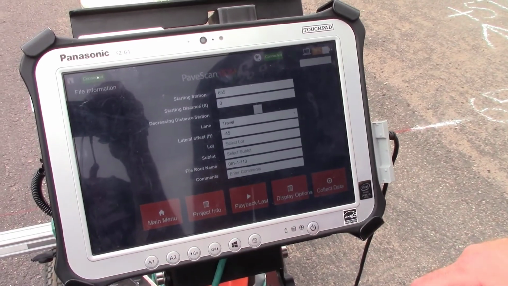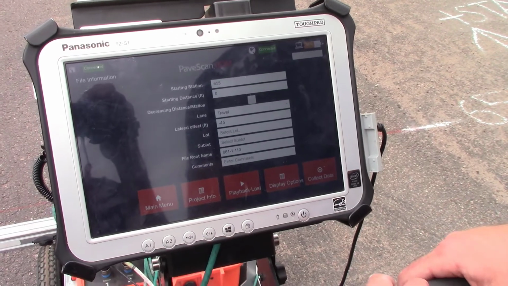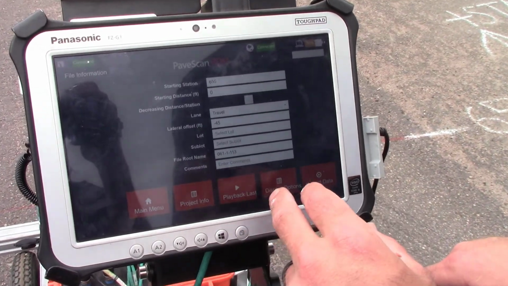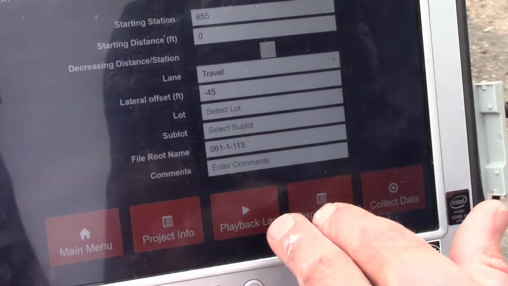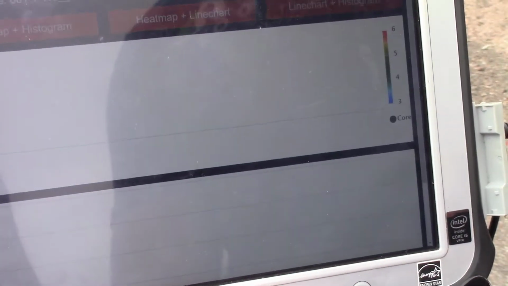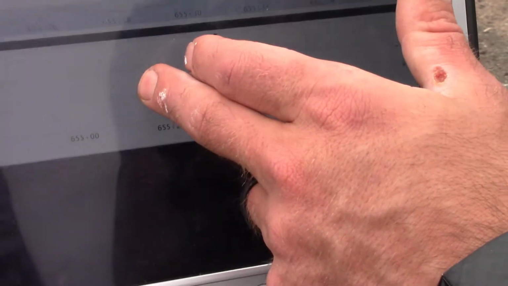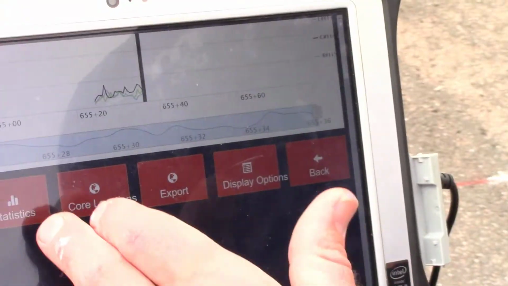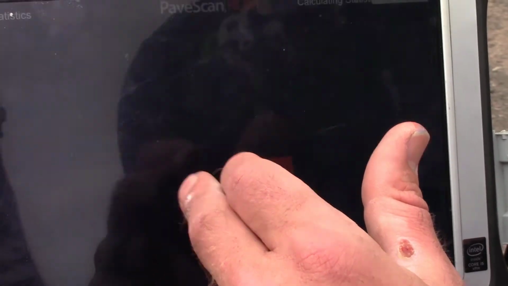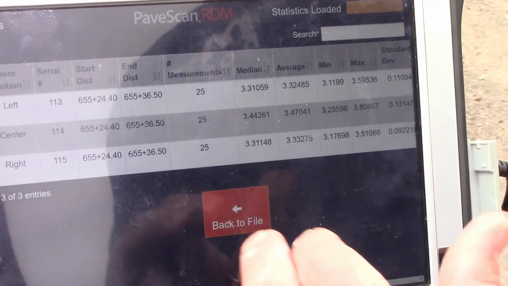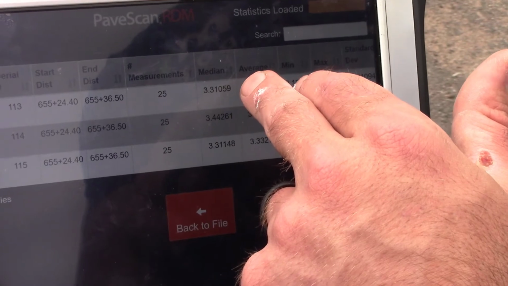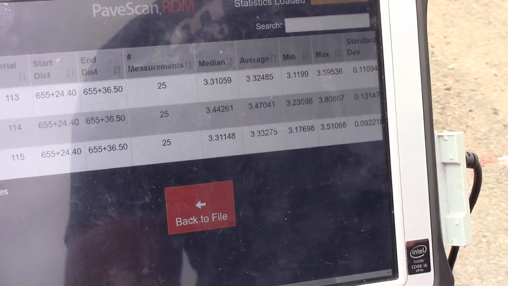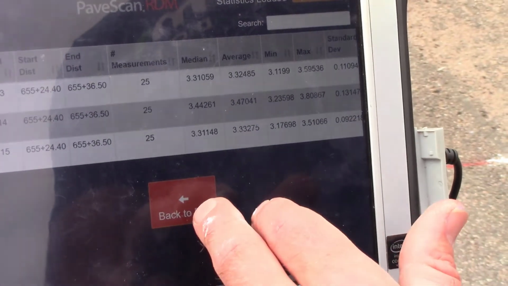Once we've finished our final pass for the transverse line test, we can go to playback last to display our sensor 113 results. So by going into playback last, scrolling down, and going into statistics, we can look at sensor 113 and see that the median is 3.31. You're going to want to write down that number, 3.31.